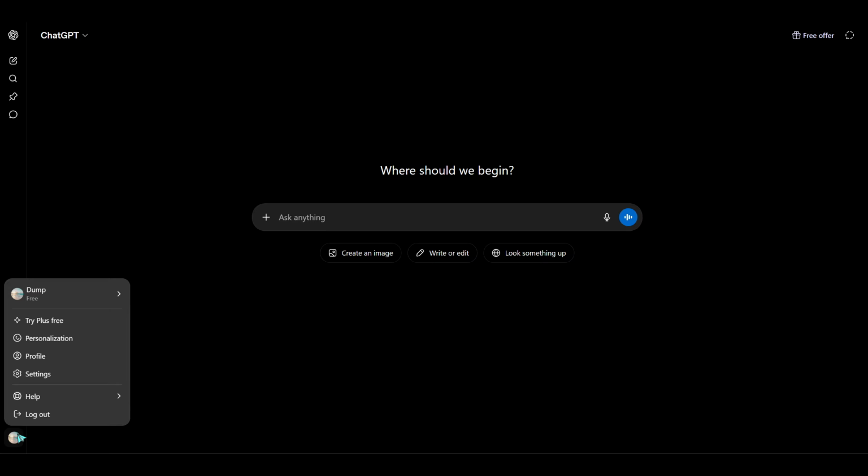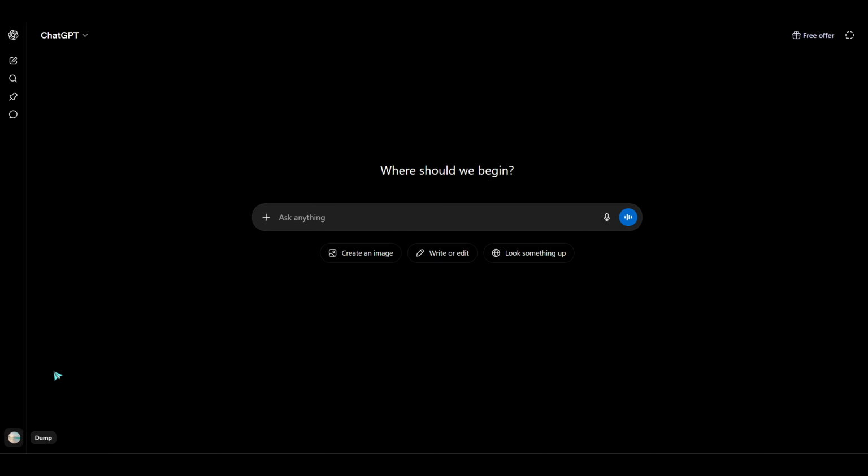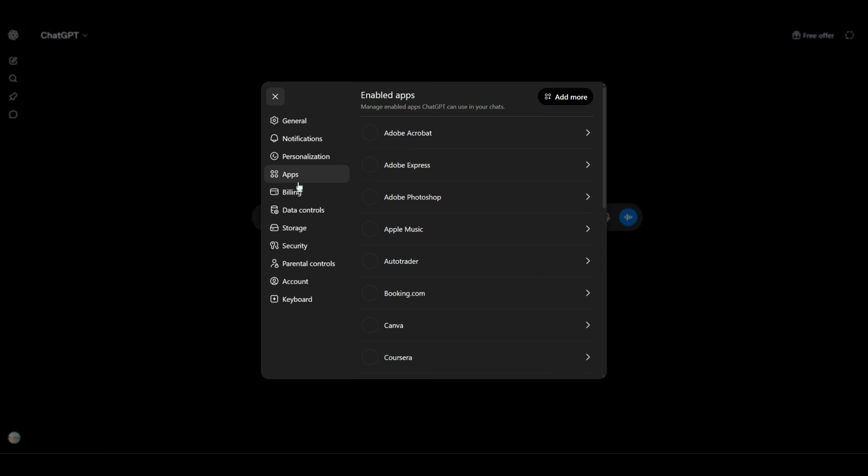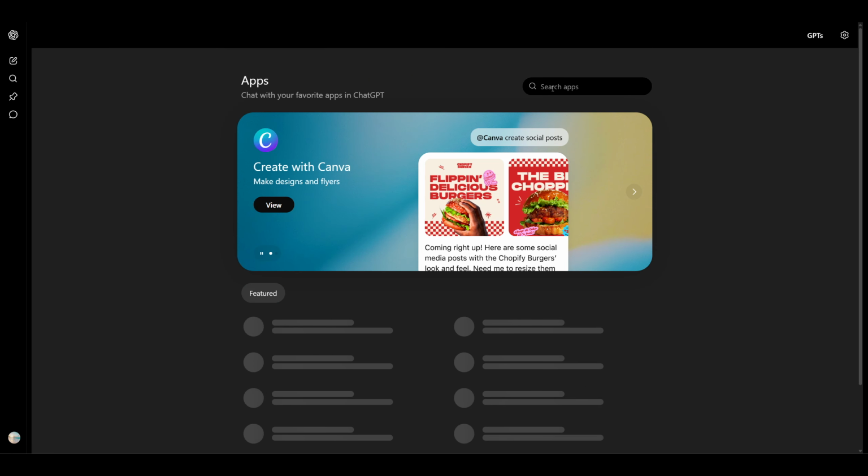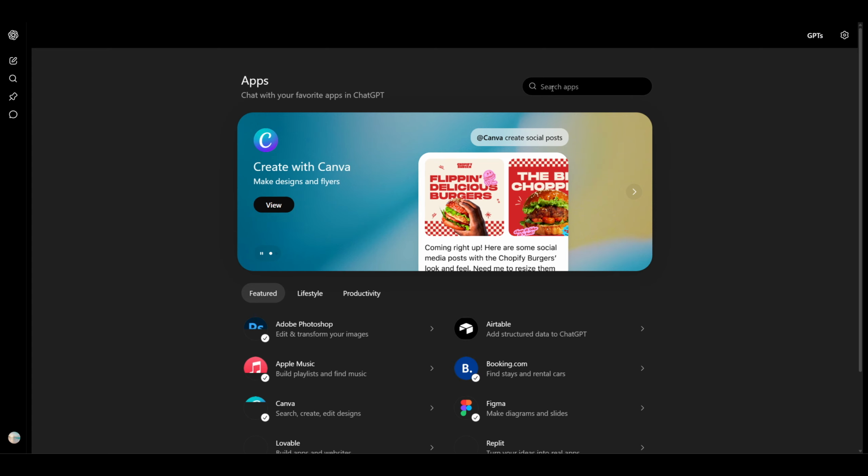Inside Settings, find the section labeled Apps. This is your hub for discovering, managing, and connecting third-party tools. Open Apps and then select either Explore Apps or Add More. Both options lead you to the same place, a catalog where you can browse and connect available apps.